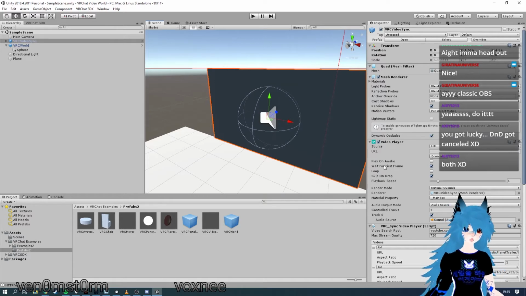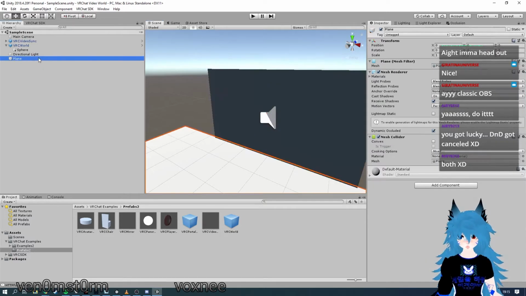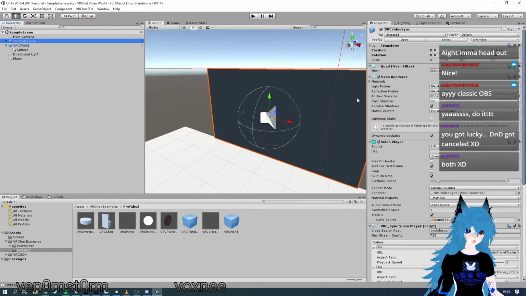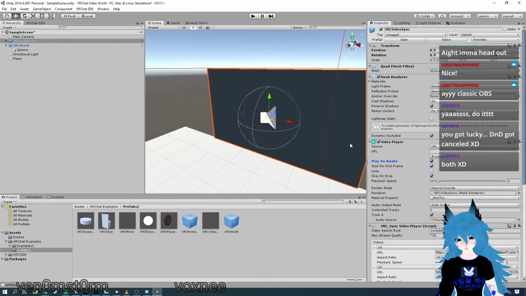So on the right, we got our inspector, which kind of shows you whatever is going on with the object that we've clicked on in the hierarchy, the plane or directional light or the sphere or VRC world. In this case, our VRC video sync. We might want to adjust a few things here. So first things foremost, perhaps you want the video to play once it wakes up. You can do that. I recommend you not to, because it could potentially cause some lag.